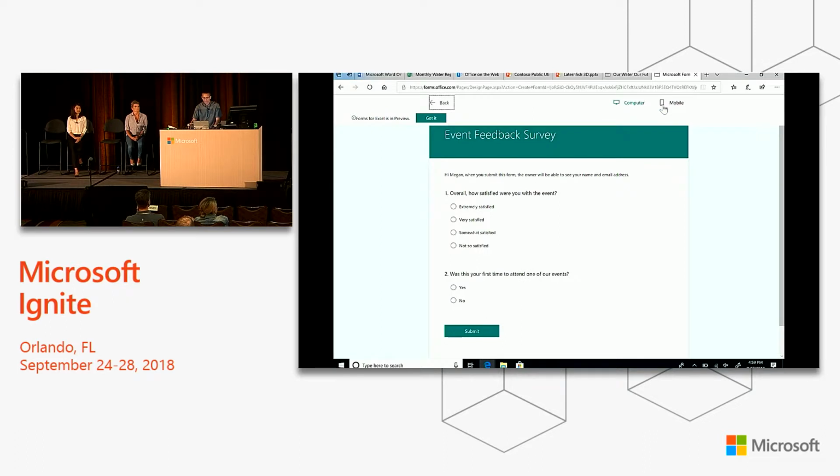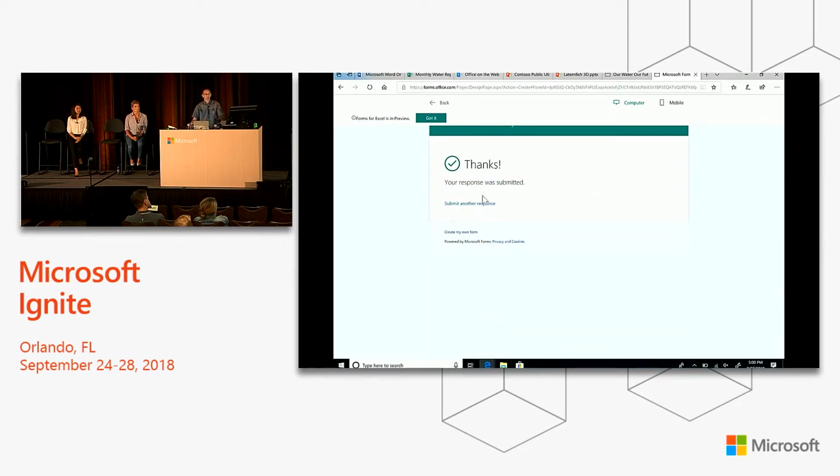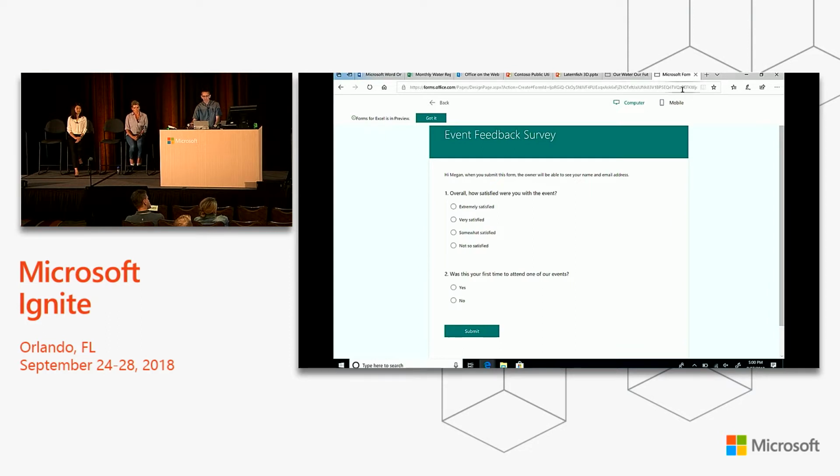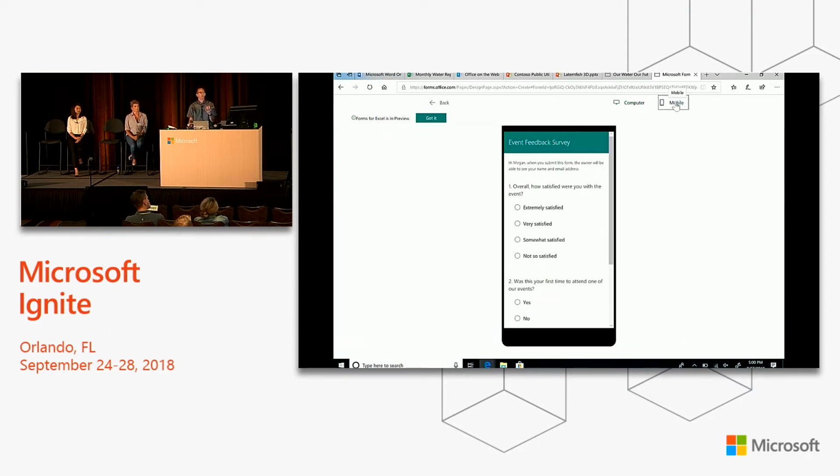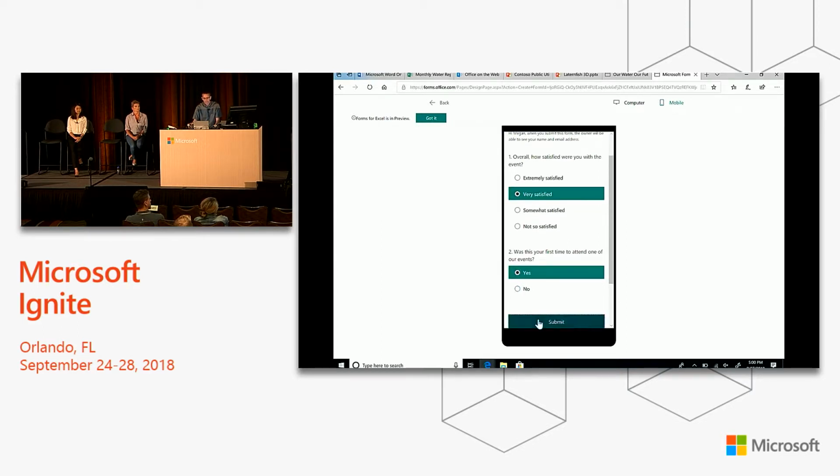I'll fill out this thing. And so this is sort of the computer view of the form, and I'll submit that. I'm going to submit another response. So I'm going to the second response, but this time I'm going to switch just to see what it looks like in the web. So we give you a preview of how this form looks like on a web. And I'll fill this out again and hit submit.